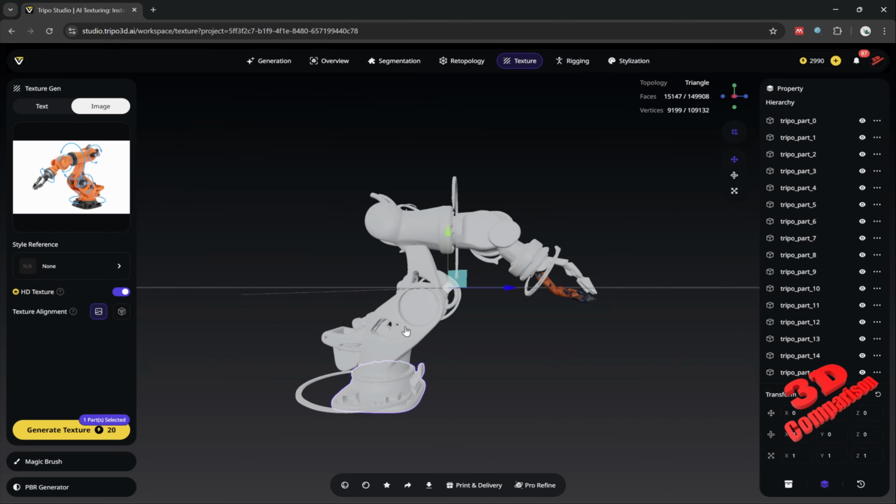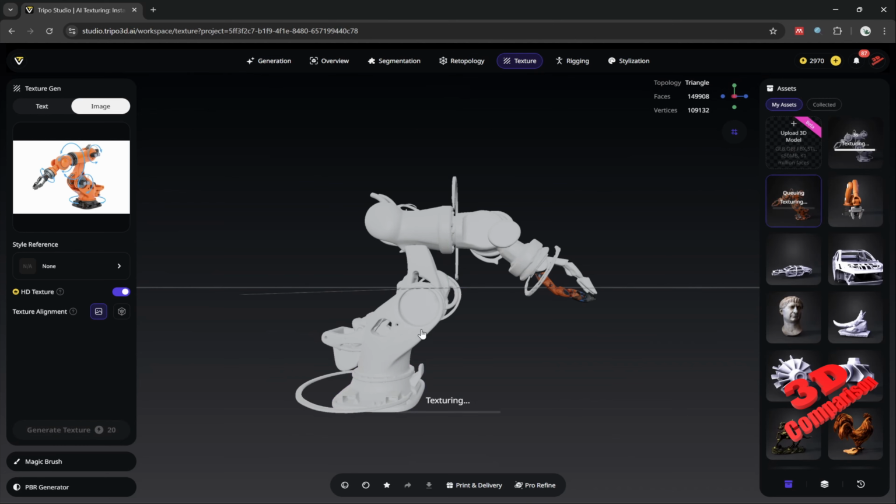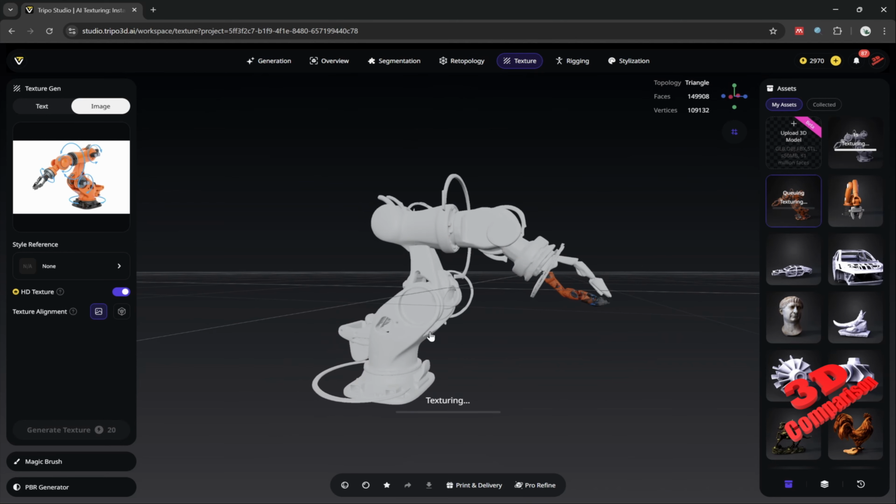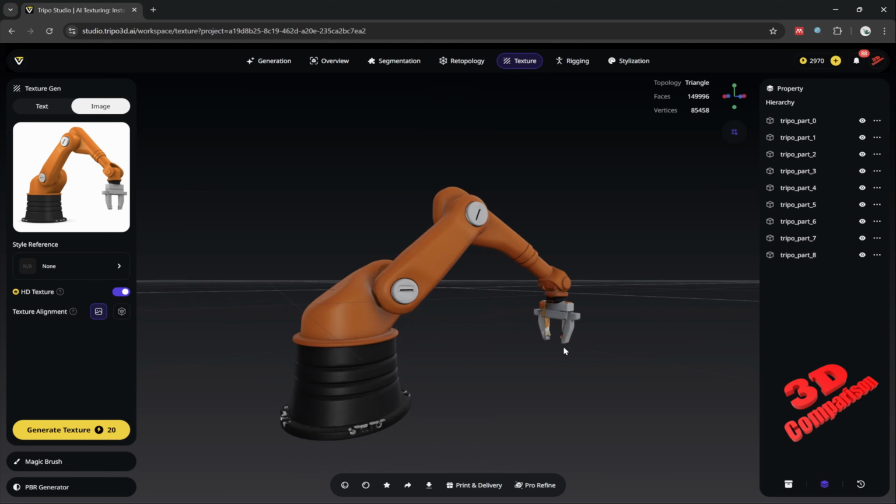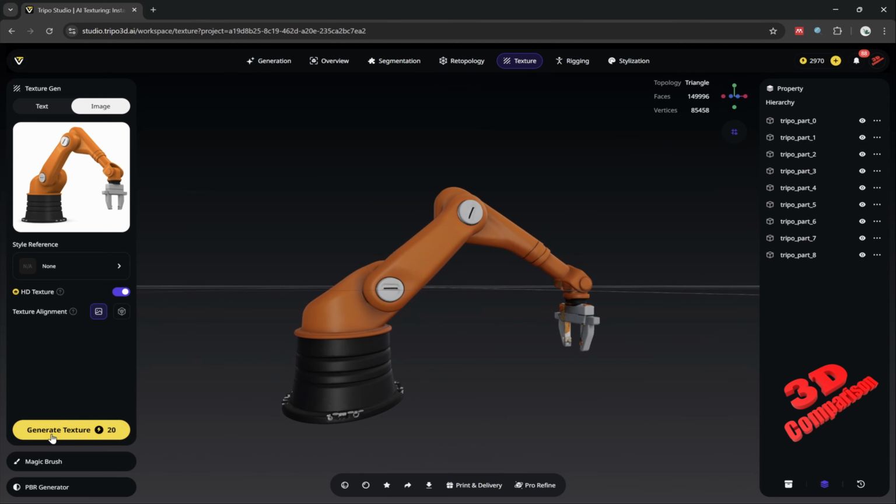So for example, I can generate a texture for the base, for the first robotic section over here, but once you have sent an object, you will need to wait for that to be processed. We see over here for this one, when I click on generate texture, it was applied to all of those. So I'm not sure exactly how Tripo works in this case.